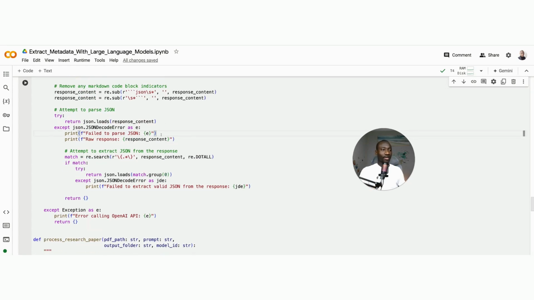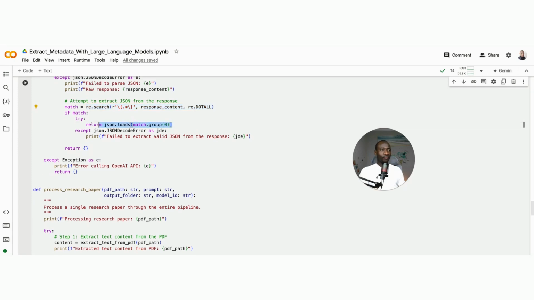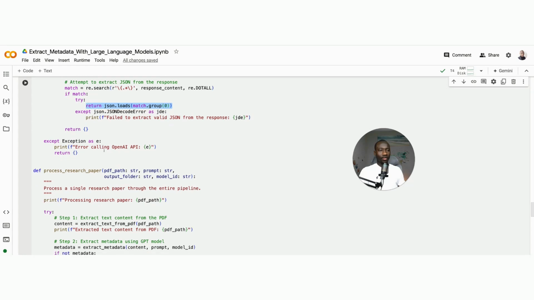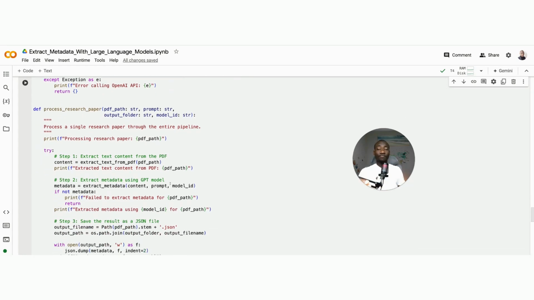In case of failure, we return the failure error. Otherwise, we print the raw response of the model in JSON format and we return the JSON response of the model. For each PDF, we want that response to be saved in a specific JSON format. This is what is going to be performed in process research paper. So this is going to take a research paper, a prompt, the output folder where we want to save that JSON file, and the model that we are using.